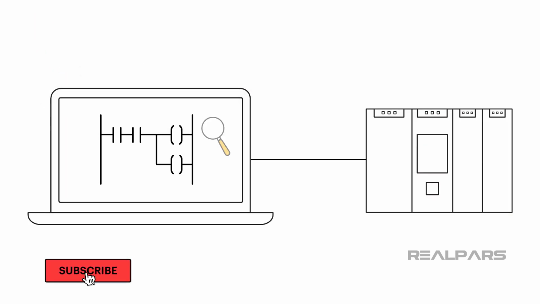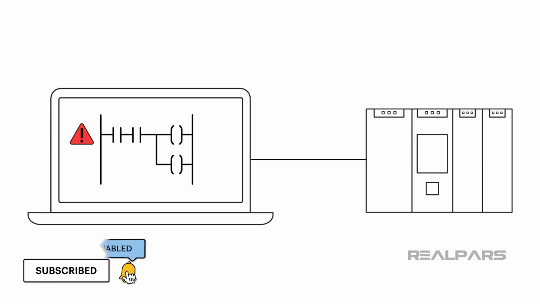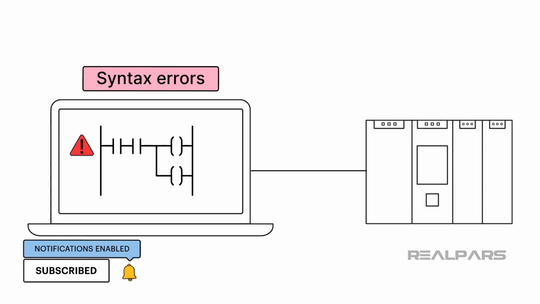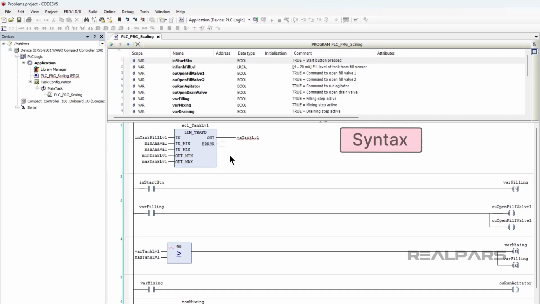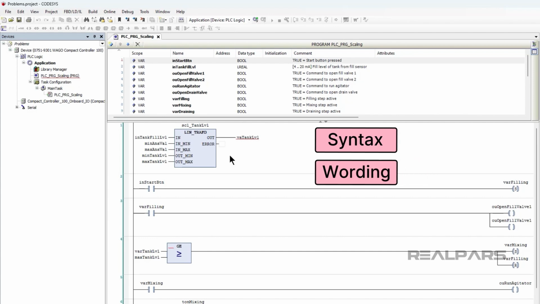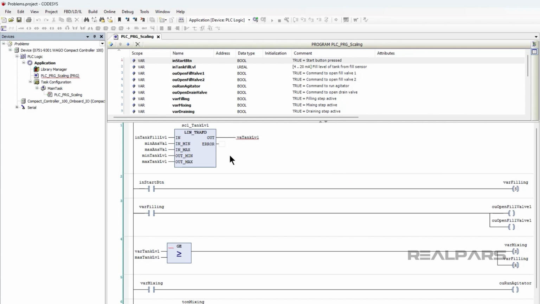Let's start by looking at the most common type of error that you will encounter: syntax errors. A syntax error is a mistake in the syntax or wording of your code. Most syntax errors are caused by programmers typing the name of a variable incorrectly. CodeSys is constantly checking your code for syntax errors while you work, and any syntax errors are highlighted with a red squiggly line underneath the source of the error.